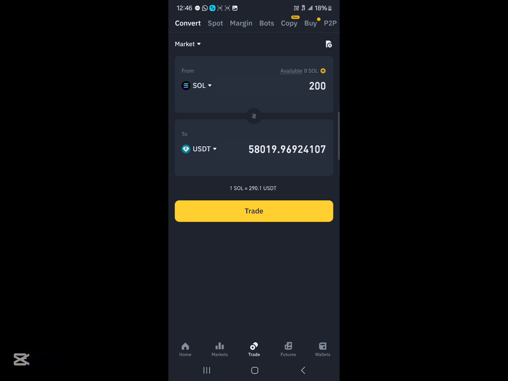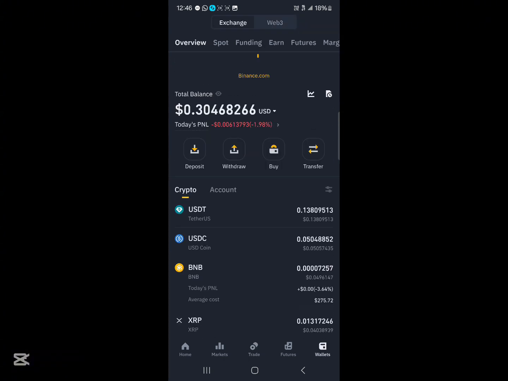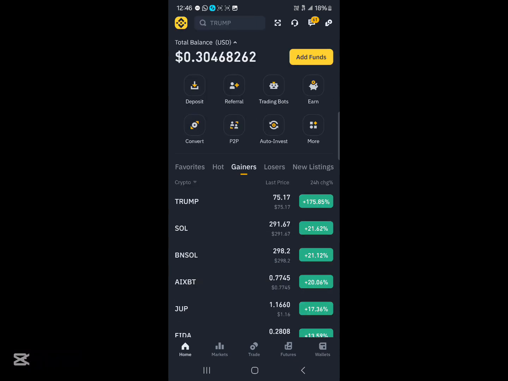By doing this, you've successfully converted your Solana tokens into USDT, which you can find at the wallet section after a reload. Alright guys, that's how it's done.